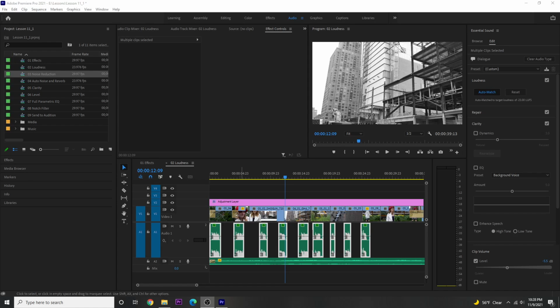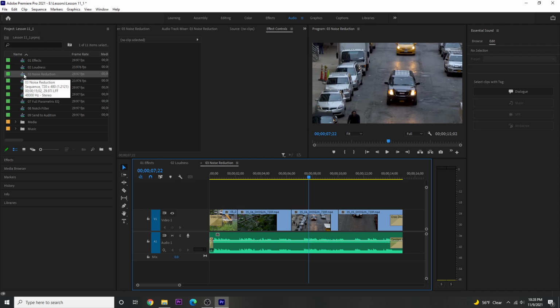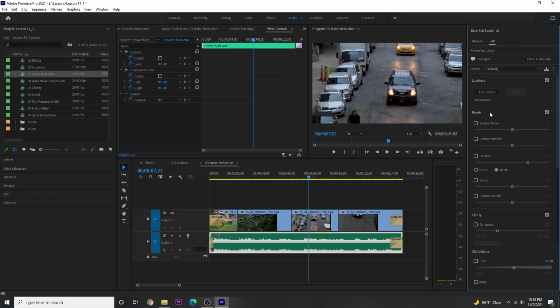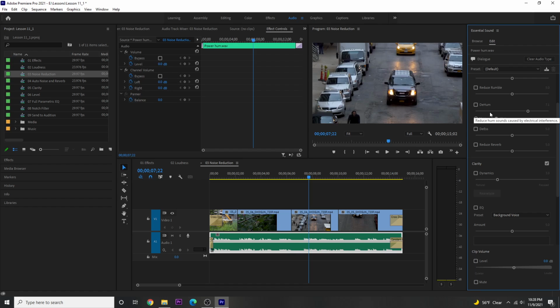Okay, continuing with lesson 11, we're going to open O3 noise reduction sequence, and we're going to be talking about repairing audio. You want to go ahead and click on the audio clip that's in the timeline, and just like we did before about loudness, when we clicked it, we opened up additional information. So this time we're going to open repair. As you can see, there are several different tools in here.